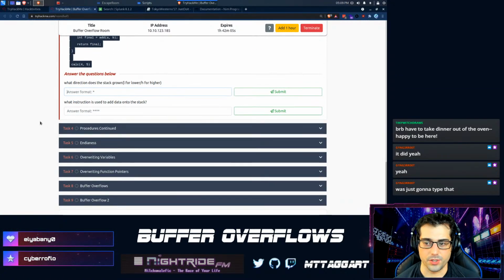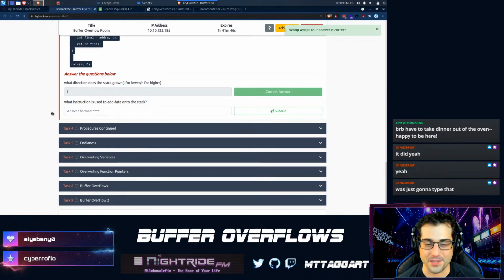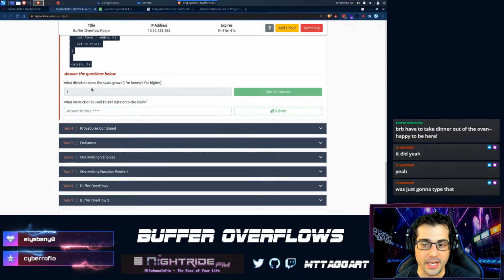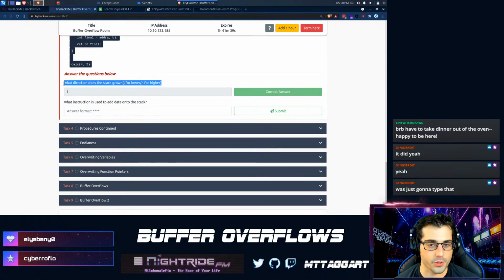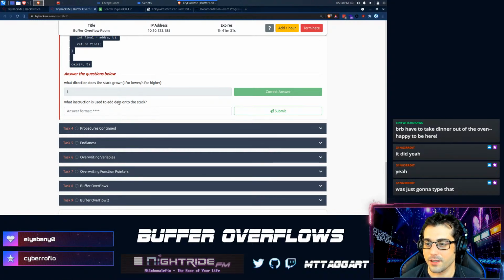So the question here, what direction does the stack grow? L for lower, H for higher. I don't really know what they mean. I mean, we know that the stack grows from high addresses to lower, so I assume they mean it grows to lower addresses, so we'll put L for lower, but it was a 50-50, so who knows if that was the right reasoning. That's actually a good instructional design point, right? If you have a question that requires reasoning, your answer can't be a 50-50 shot. You won't know if you actually measured understanding. And what instruction is used to add data onto the stack?